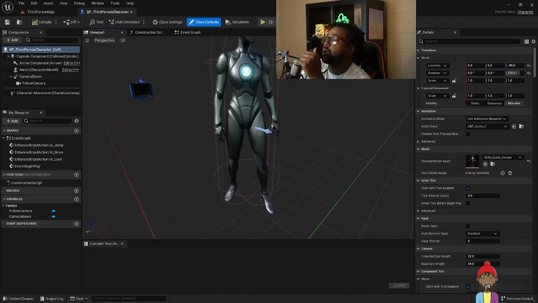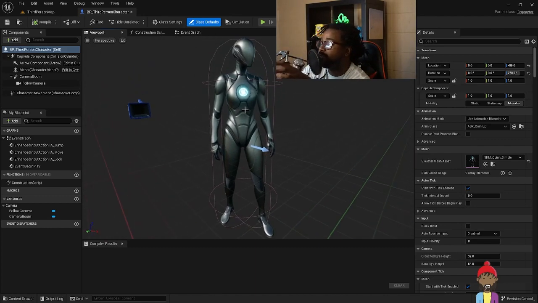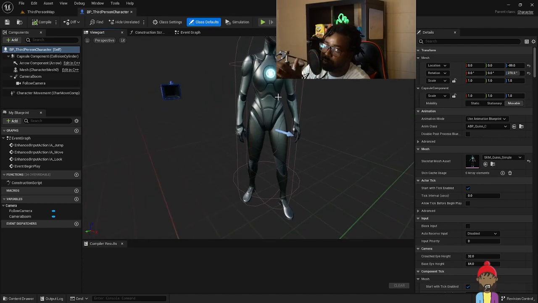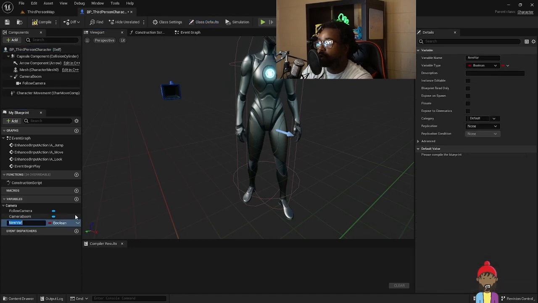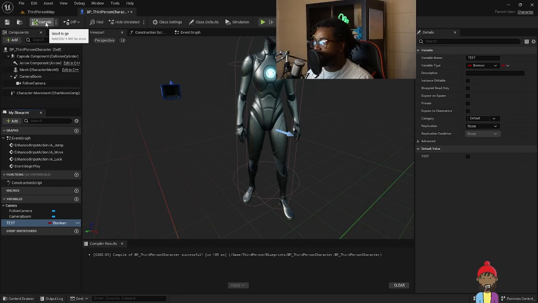Okay, so we're talking again about adding variables. I just want to add a variable to this character so that we can manipulate it through casting to it. Simple casting. So we're going to come over here into our variables and add a new variable. We're going to leave it as a boolean, nothing crazy for now, and we're just going to type test.